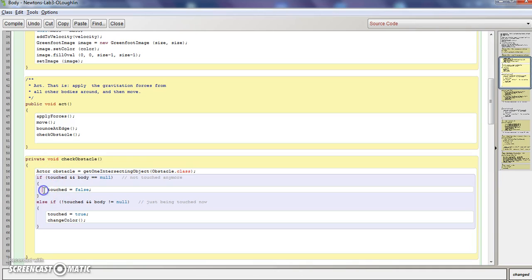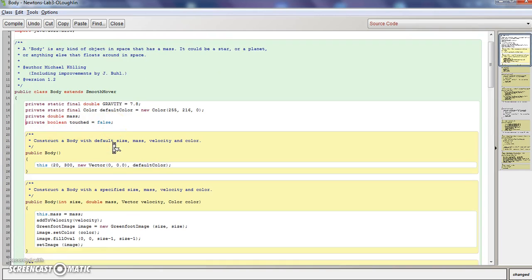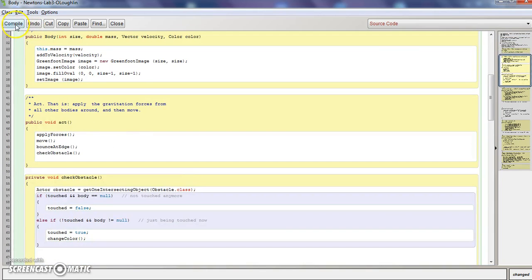And what I don't remember is this particular class did not have a touched variable, and I may or may not have added one. Okay, it says variable touched cannot be found, so I'm going to scroll up, and I'm going to add in a Boolean variable touched, and we're going to set it to false. And then I'm going to scroll back down and compile, and then it's telling me that body is not defined, and that's because I changed body to obstacle. So I'm going to switch that around. And then we should be getting close to a successful compile, and we'll see how this runs.